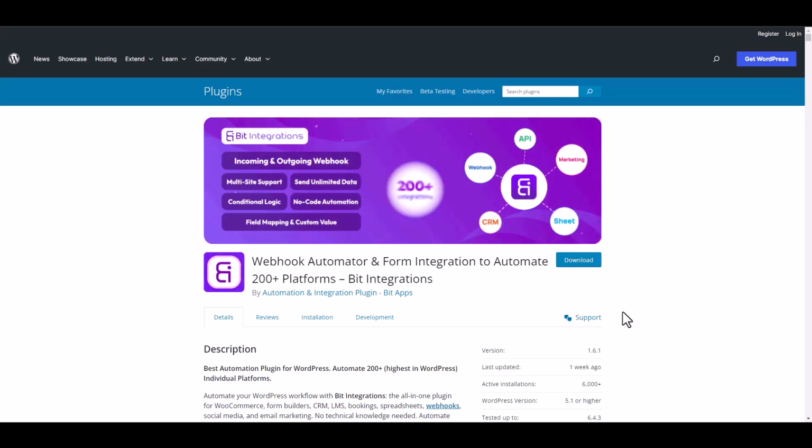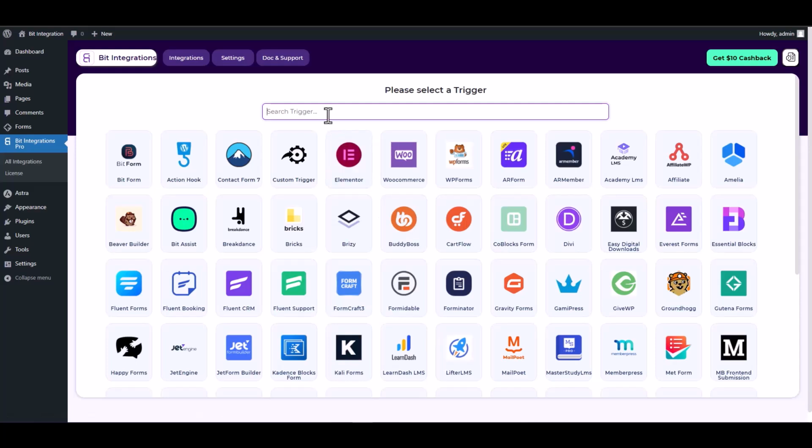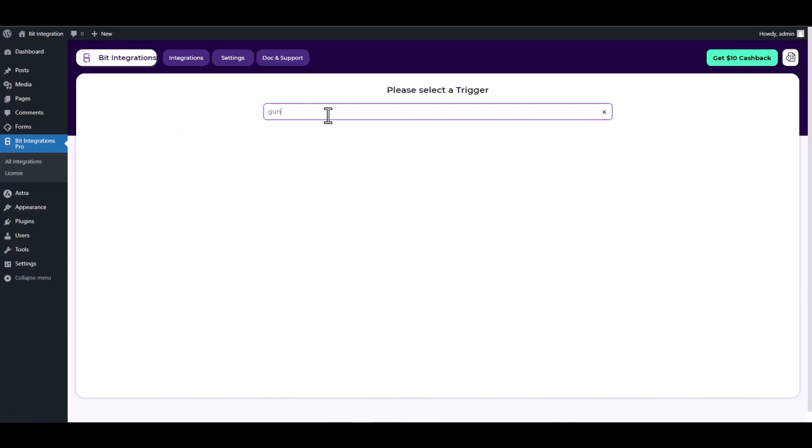I am utilizing the Bit Integrations plugin to establish a connection between these two platforms. Let's go to Bit Integrations Dashboard, Create Integrations. Search and select a trigger: Gutena Forms.